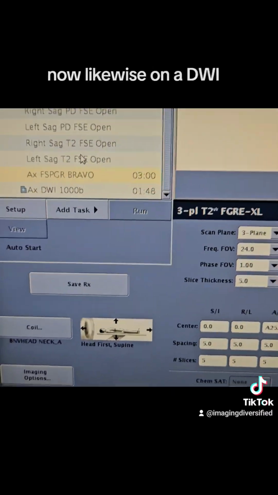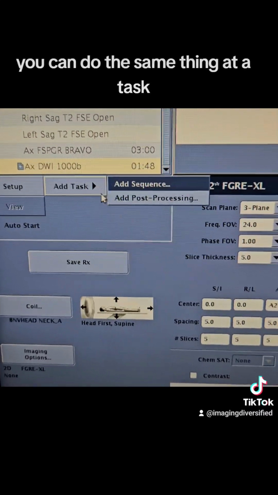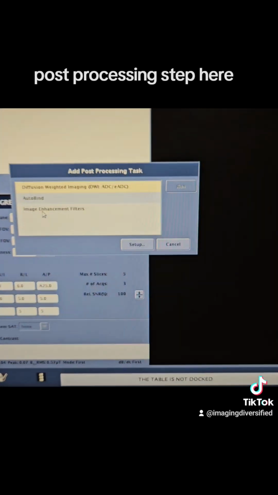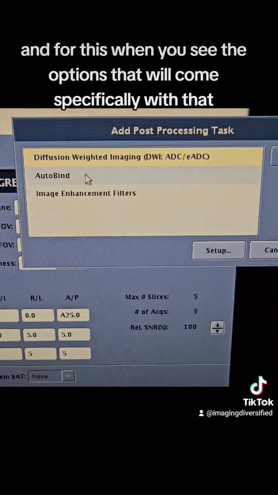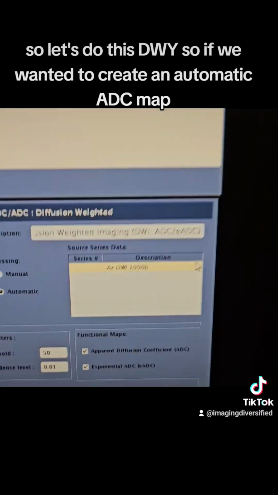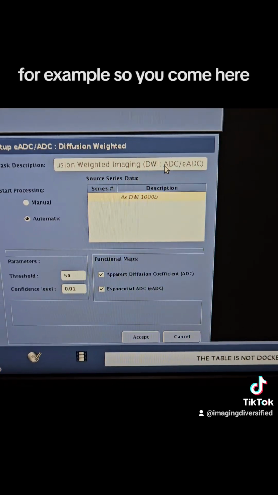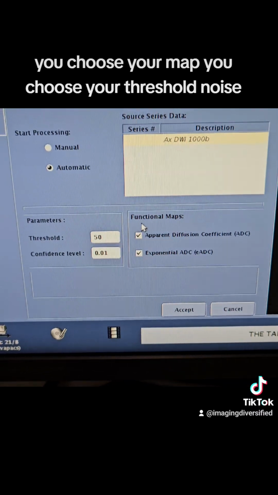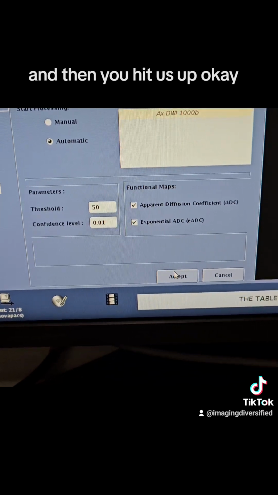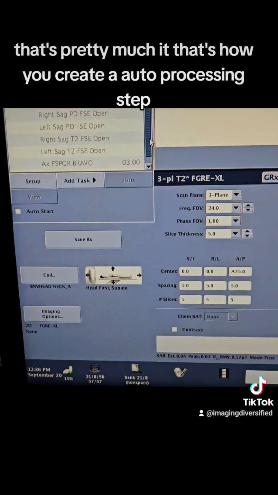Now, likewise, on a DWI, you can do the same thing. Add a task, add the post-processing step here, and for this one, you see the options that come specifically with that. So let's do this DWI. If we wanted to create an automatic ADC map, for example, you come here, choose your map, choose your threshold noise, and then hit accept. Okay, that's pretty much it. That's how you create an auto processing step.